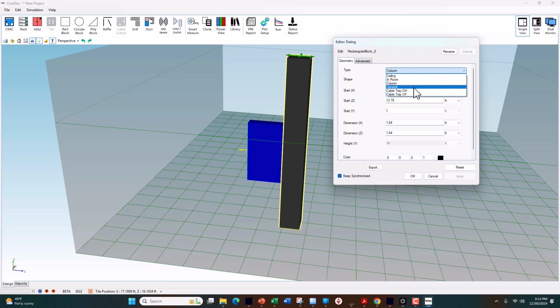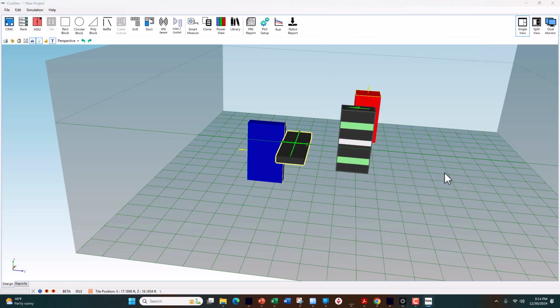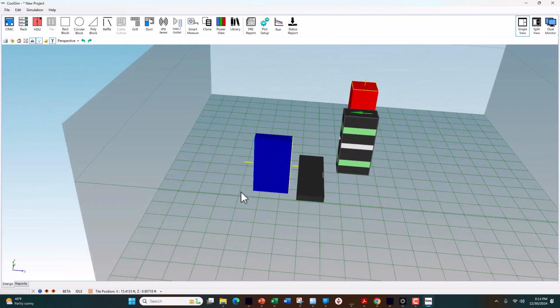You can generalize it, make it anything you want if you want to use it for general blockage. Overhead cable tray, underfloor cable tray. Cable tray is just a block that's set at a certain height.